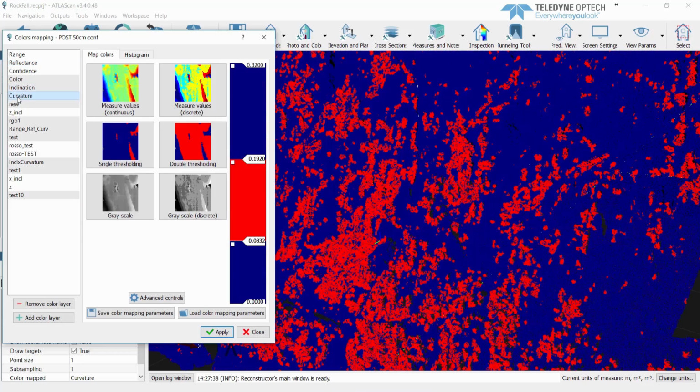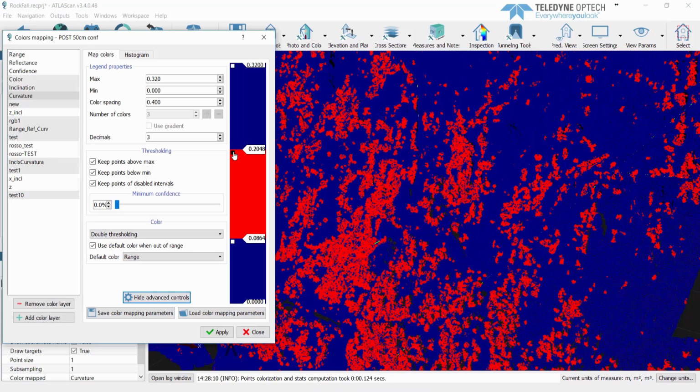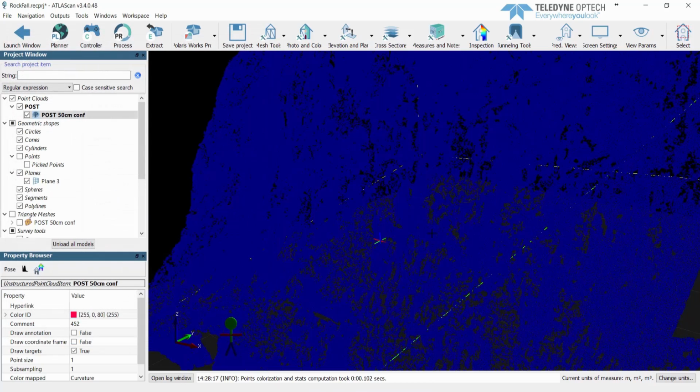In this particular example, we will use the curvature colorization with double thresholding to help us identify the vegetation areas based on curvature. After we adjust the thresholds to define the selection sensitivity, we disable the red interval and exclude the related points. The vegetation points have been removed.